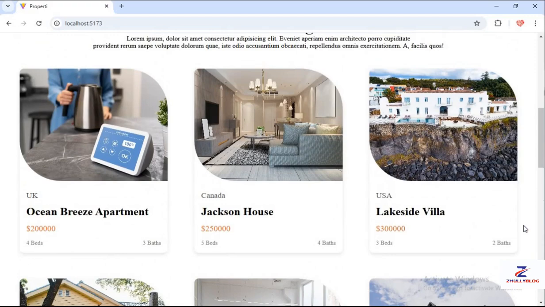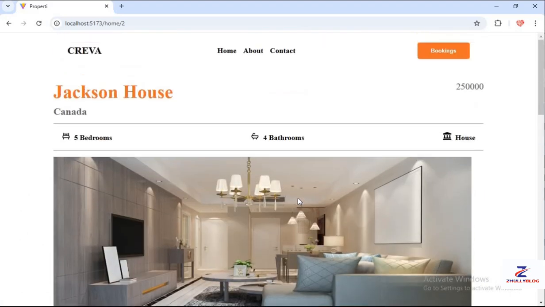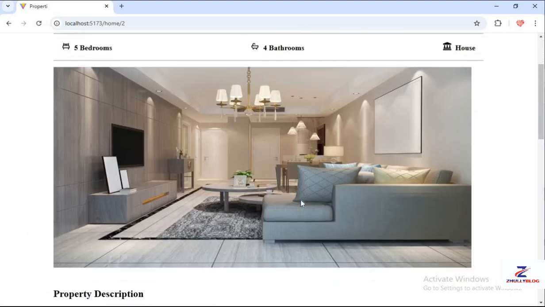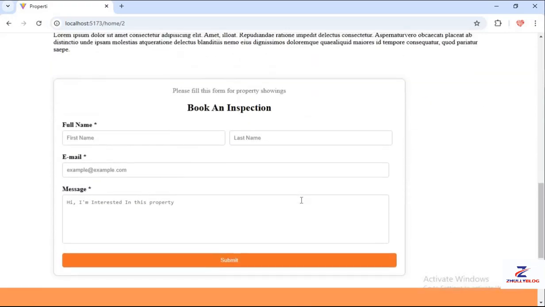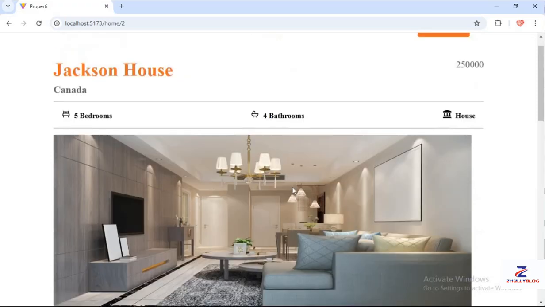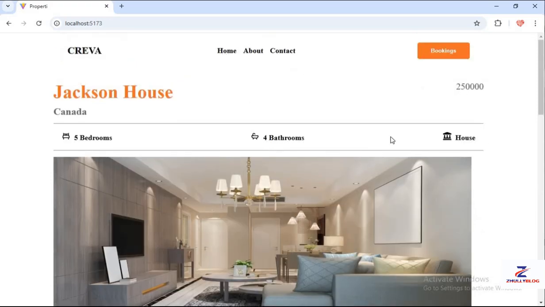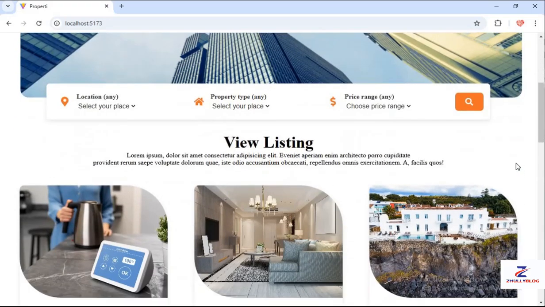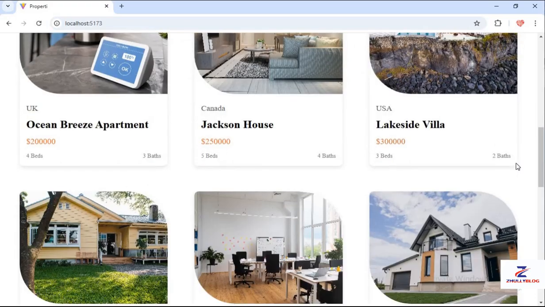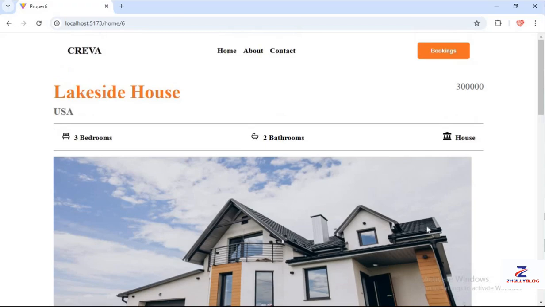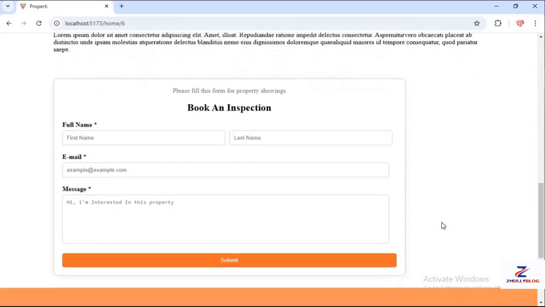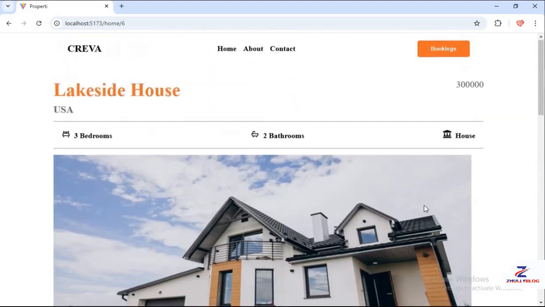Also, we're going to create a detailed page. If you click on the name, you're going to see a detailed page featuring a large property image, description, and also a very sleek form here for users to book inspection. So this is the detailed page. Let me go back to the home page. If I click on home, we're back to the home page. If I click on this property right here, we're going to see the information about the property. We're seeing all of this information about this property and also the form for users to book inspection.